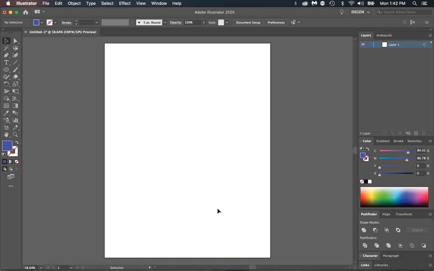Hey guys, in this tutorial I want to cover compound paths and shapes, get into a little bit of the Pathfinder palette, and how to create a clipping mask using Illustrator, which by the way, there's several different ways of doing. We're going to cover them all, so let's get started.